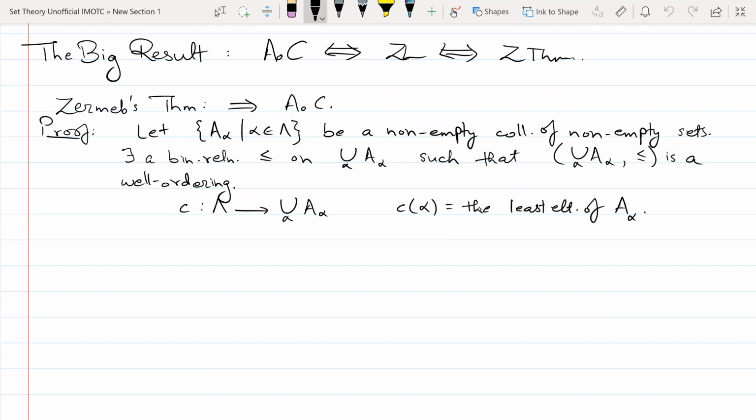So by the well ordering principle, or Zermelo's theorem, every A alpha will have a least element. Just take your function to be that choice: choice at alpha is the least element of A alpha. Perfect. And you have a function, and axiom of choice is proven using Zermelo's theorem. Thanks to Siddharth. Cool. What do you think? Let's have a quick attempt at Zorn's lemma implies Zermelo's theorem. What do you say?